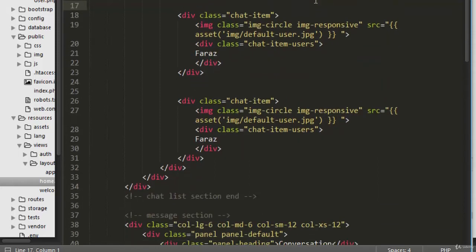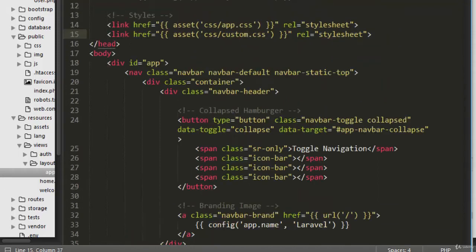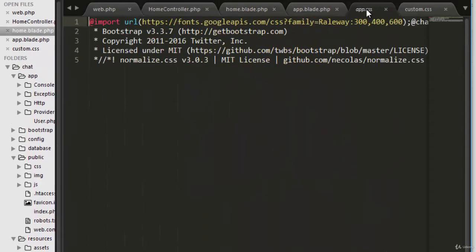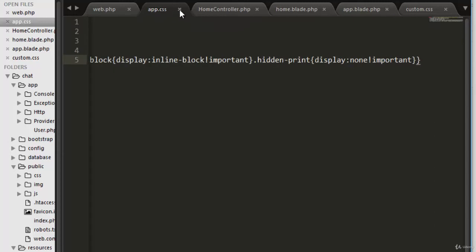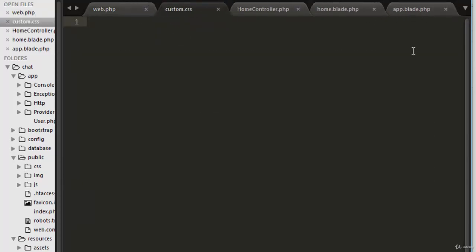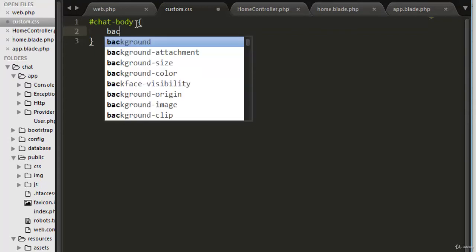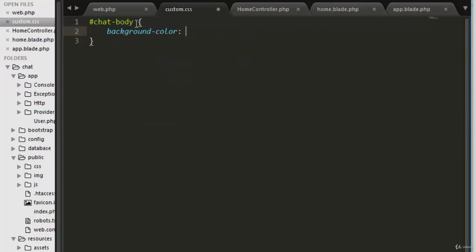So all I have to do is to go to our CSS file, which is right here. Let me get it. Sorry, not the app.css, the custom.css. And let me try to see if it is working. Chat body. I am accessing the ID, and I will say background color, make it red. Just for the sake of testing.